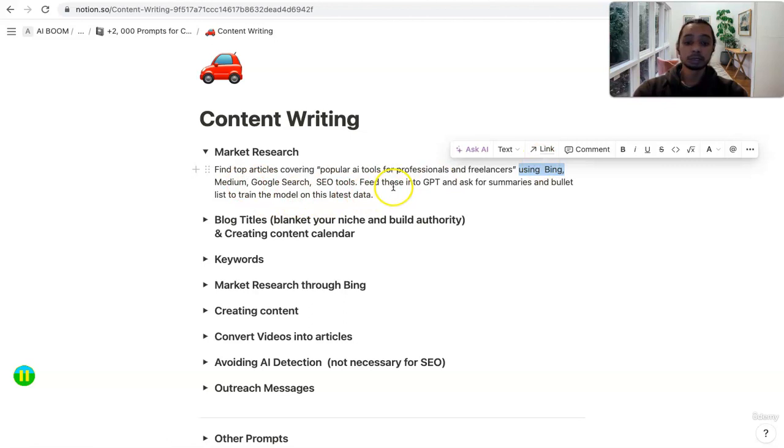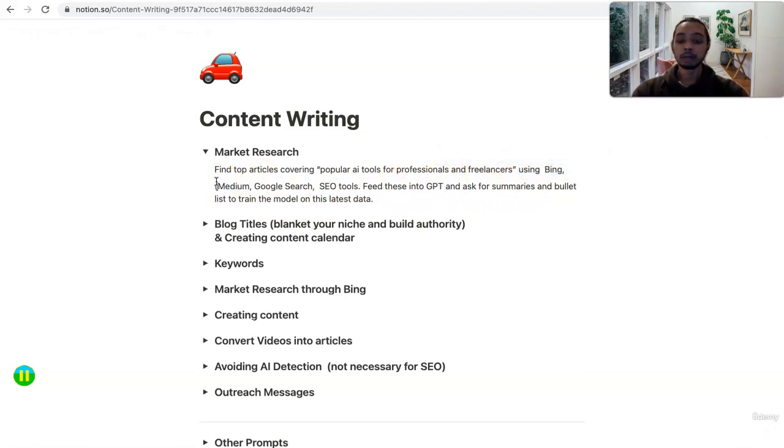Medium, Google search, SEO tools, find these, feed them into GPT and ask for summaries. So this is just a hint that I've provided here that you can find other sources and links as well and then feed them into the model to train it on the specific data that you're looking for.